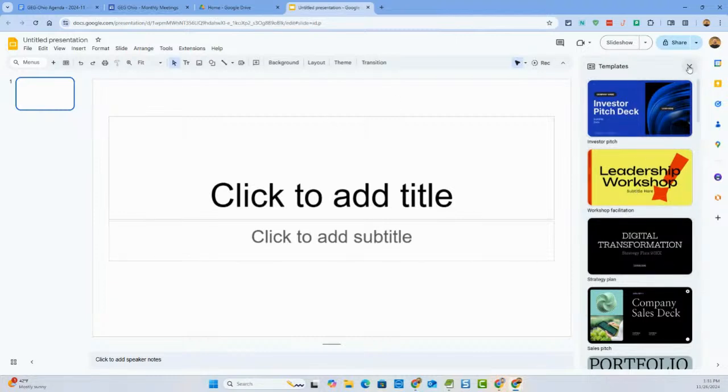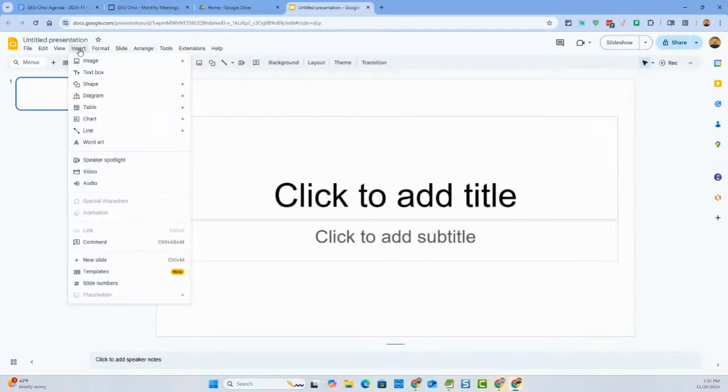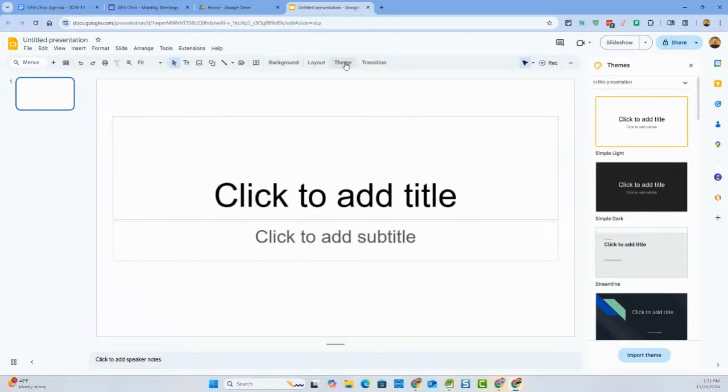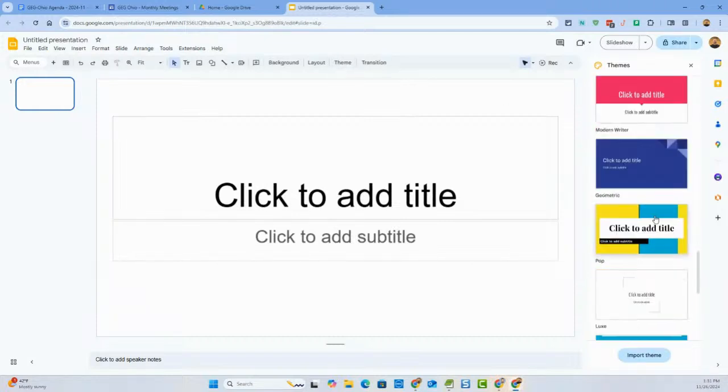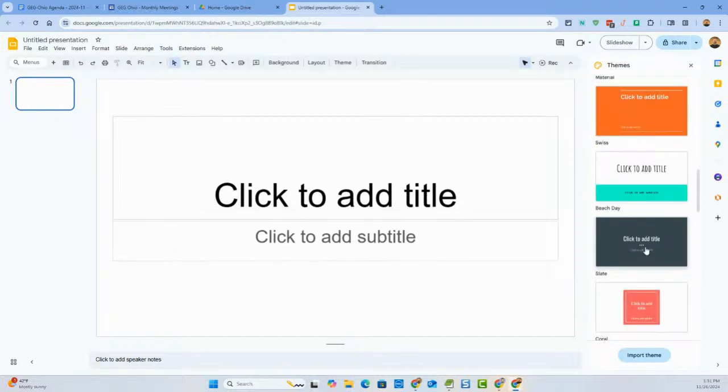It used to be, instead of templates, I believe all we had was our themes over there on the side. But now we have this templates option over here, because remember, if you clicked on themes, it was basically just a couple of pretty basic color schemes.